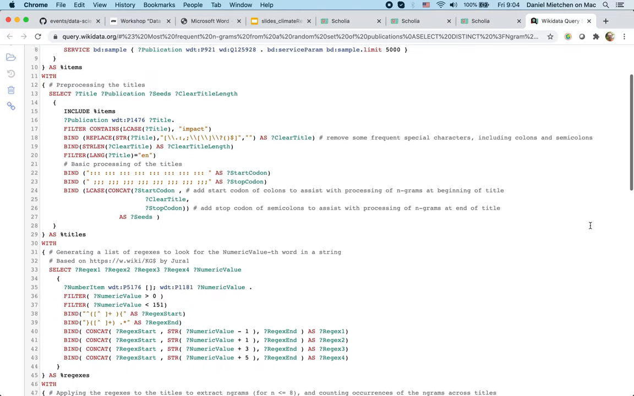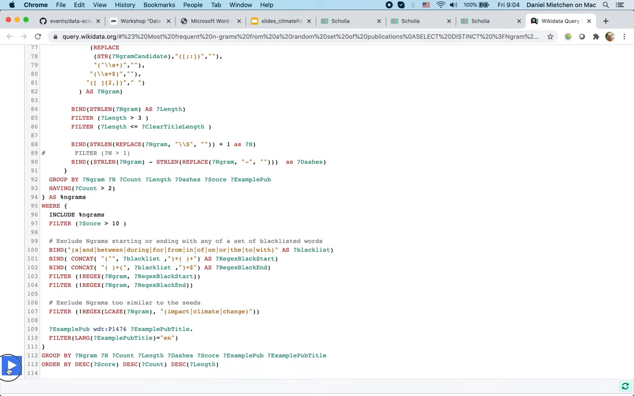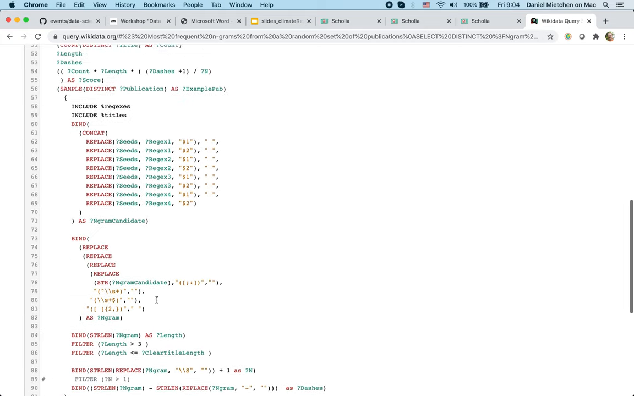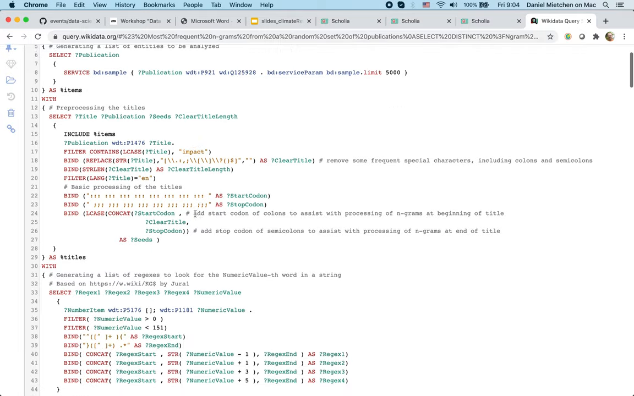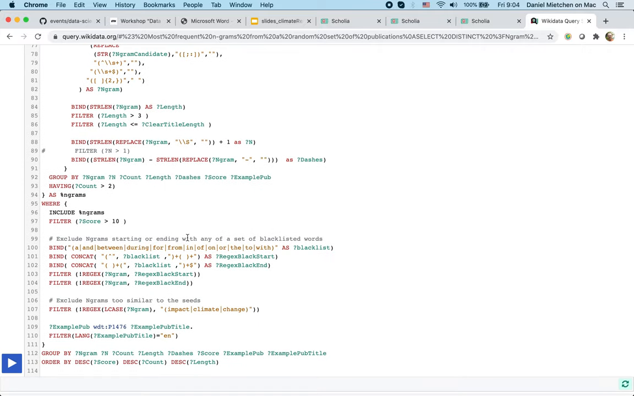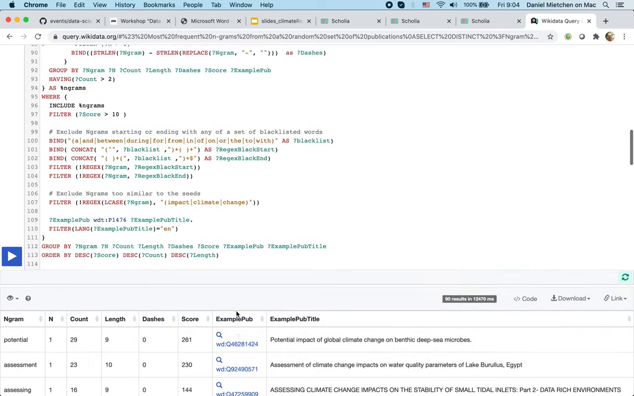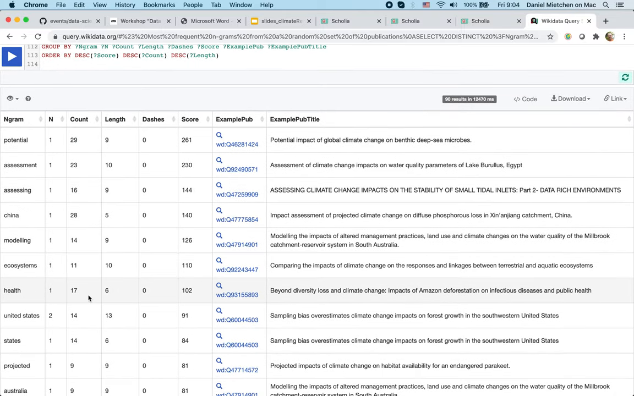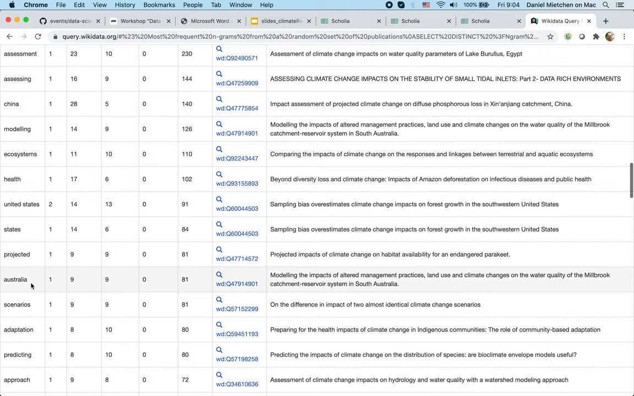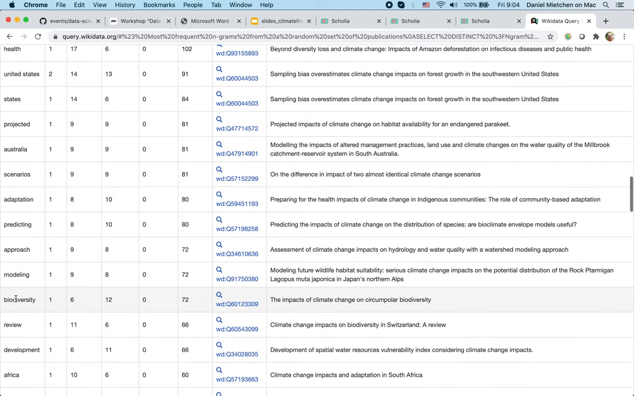And then as just an illustration of how the curation work works in Wikidata. So here's a query that extracts frequent n-grams for a random set of publications, and it filters them by those publications being about climate change and having the word impact in their title. And then if I further filter out frequent stop words and impact, climate, and change as words in the title, because that's what I used as seeds, then the following things pop up here. So for instance, health pops up, public health, no surprise, China, United States, Australia, then there's biodiversity.